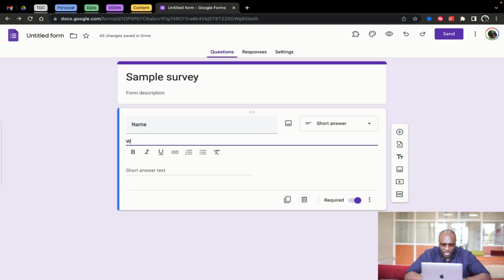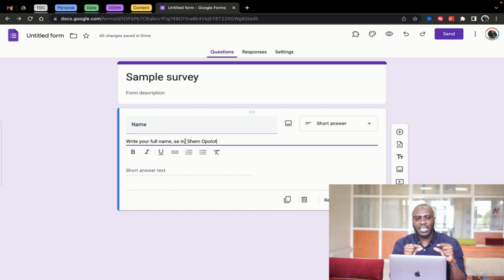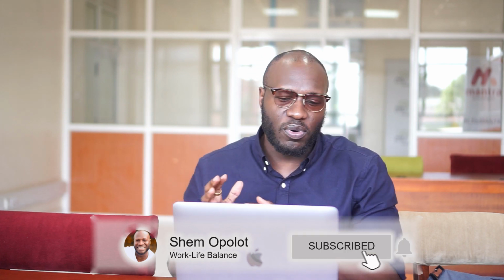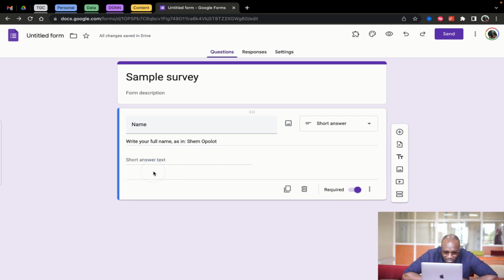So you can add a description there and say, write your full name, as in, and then put Shem Opolot, like that, just to tell them what you want their name to appear as. Adding that description is really valuable because it helps the people filling out your form know exactly what kind of responses you're looking for. So add it as frequently as you can. And almost all survey tools allow you to put some sort of description below the question text.